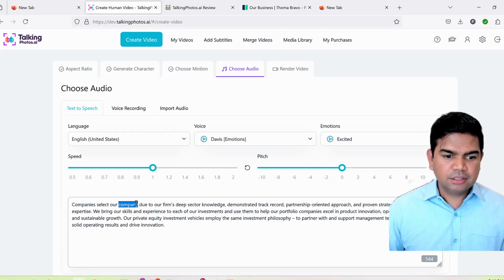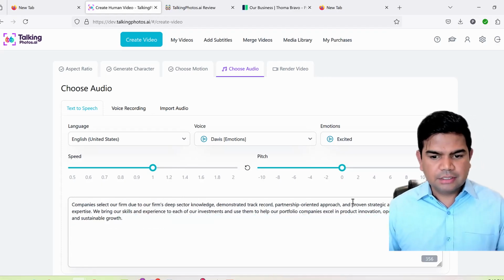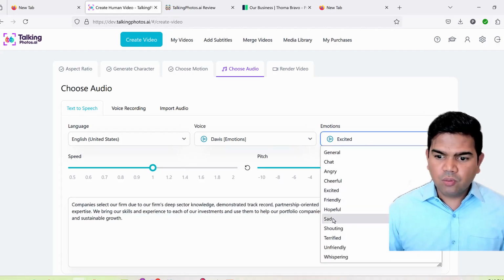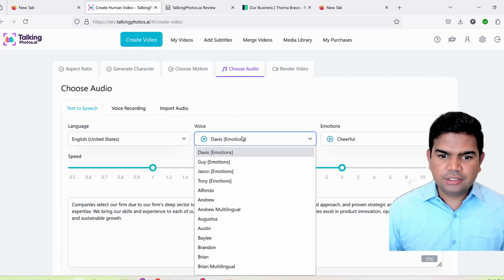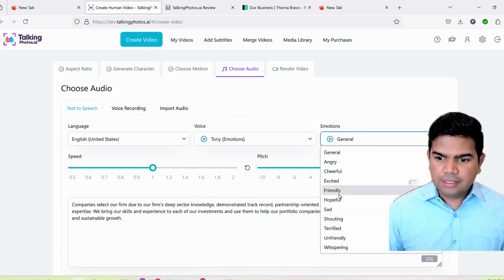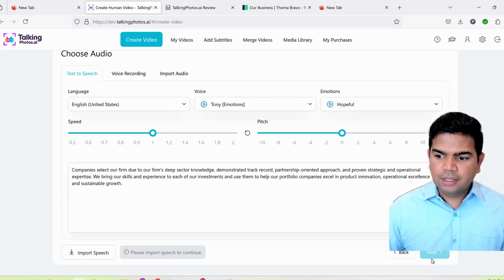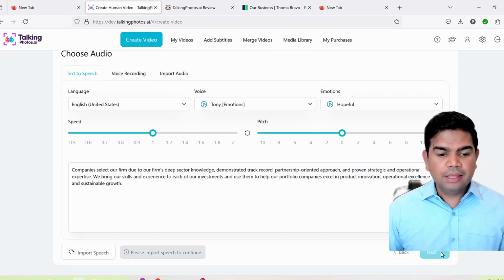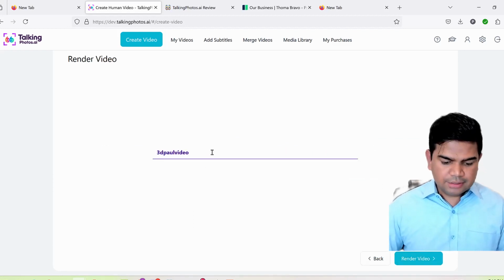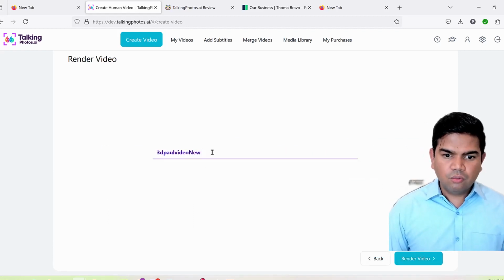Let's say complete sentence are firm. You do our whatever, right? And then let's say I want to delete this part, and then I change this voice a little bit to whatever. Let's say cheerful, or let's just change this to Tony, and Tony is hopeful, right?